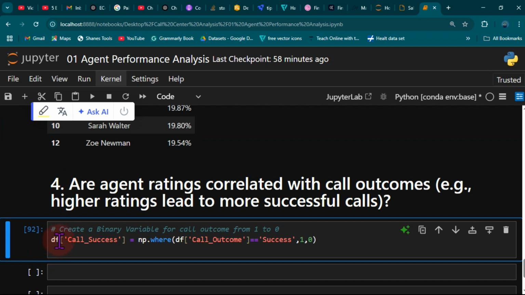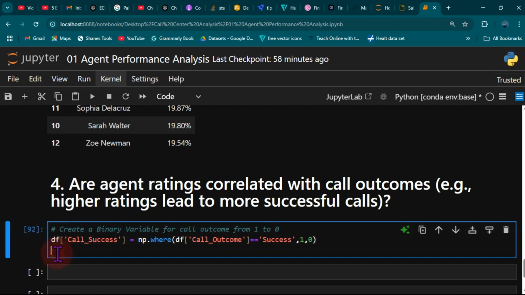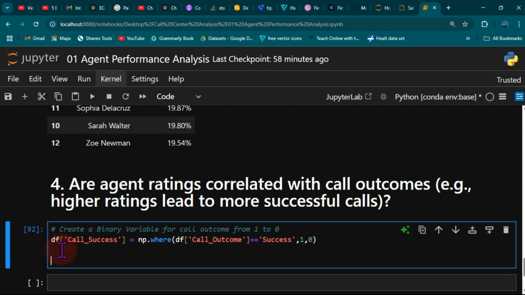So what is the next thing we have to do to get the kind of visual we want to create? The next thing now is to calculate the correlation between agent rating and the call success. So don't forget to add here.